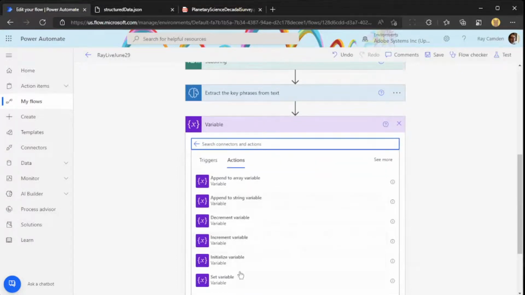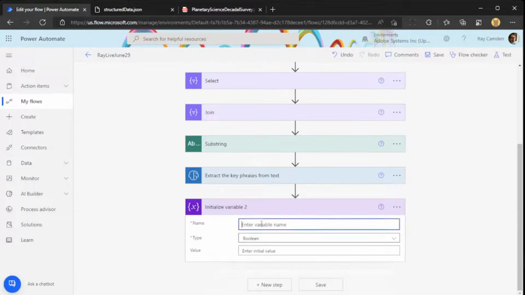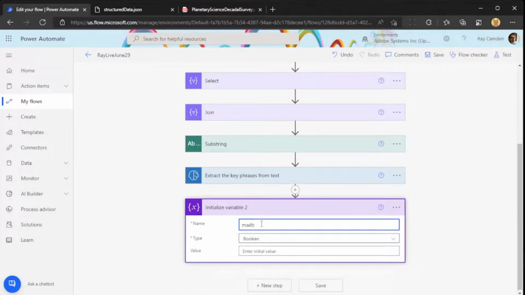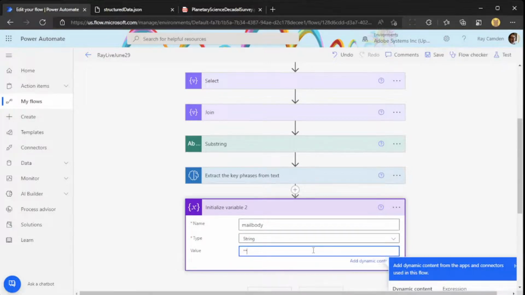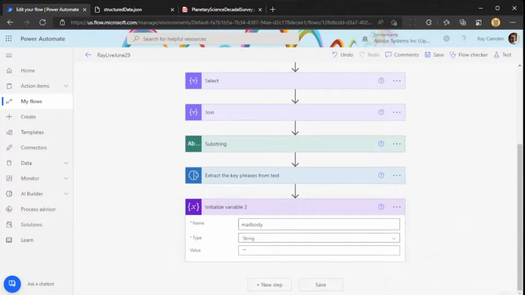A string variable, initialize variable. We're going to call this mail body, and it's going to be a string. And we're just going to have a blank value to start with. All right. So then what we're going to do is take that array result from the AI Builder, the natural language processor, and we are going to loop over each of those, and we're going to add the value to our string. Okay.